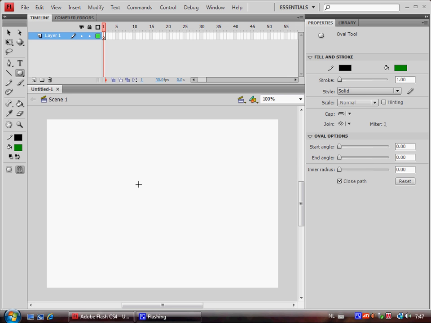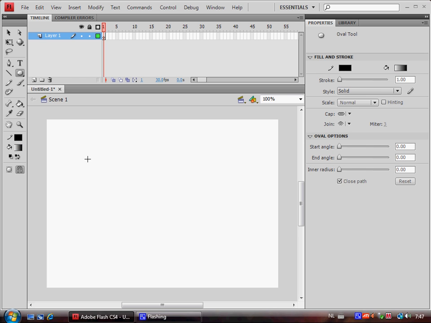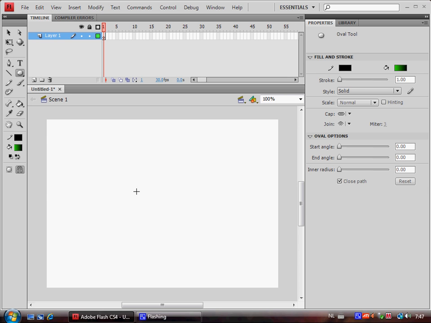Well, let's first draw a ball. Let's give it a gradient. Always looks nice. Shift F9. Left click it and I'll choose green. Alright. Here it goes. Alright, that's our ball.